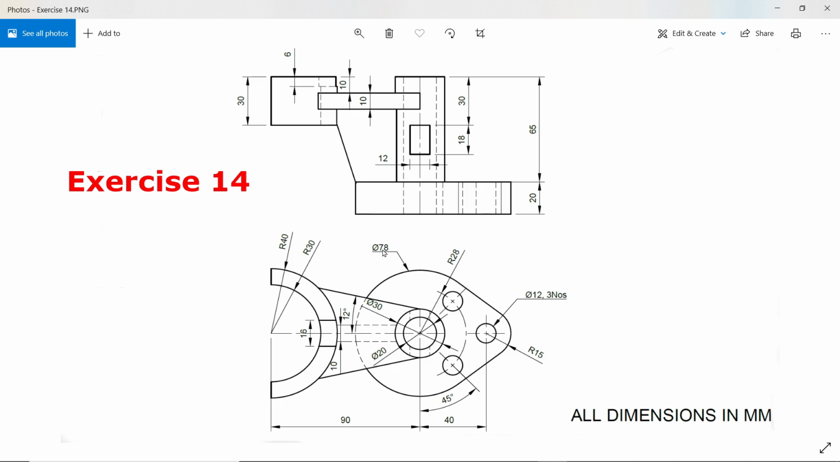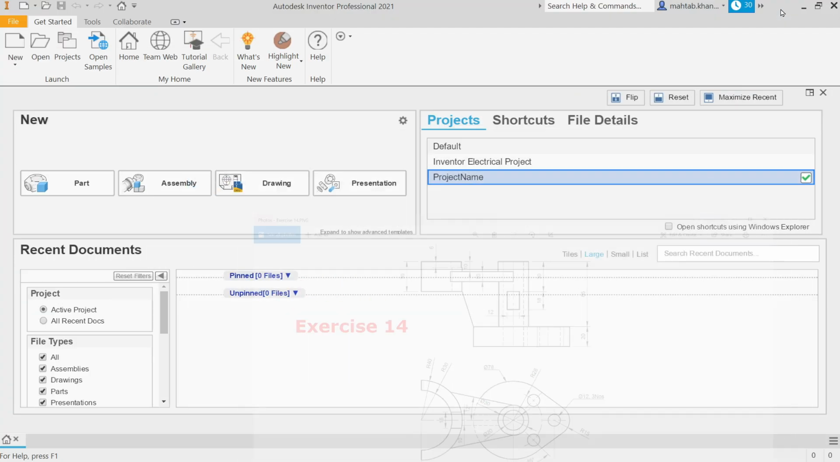outer diameter 78. There is one more small circle R18 and the distance between them is 40 millimeter. There are three 12 millimeter circles, but this circle pitch is R28, radius 28, and the angle distance is 45 millimeter. So we will see this also. Then we will extrude. Here you will see the thickness 20.